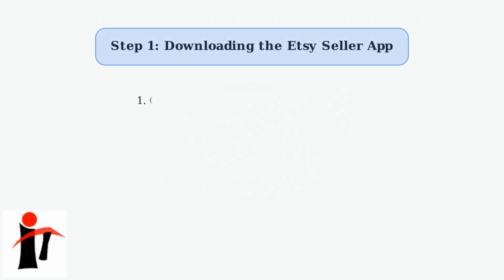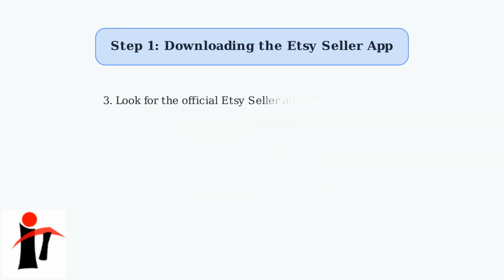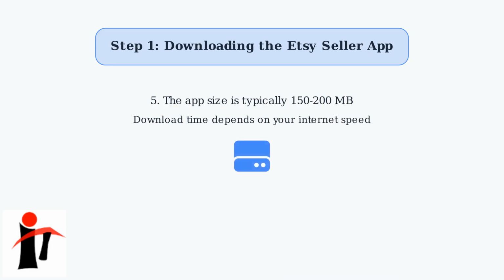First, open the Apple App Store on your iPhone. In the search bar, type Etsy Seller. Look for the official Etsy Seller app, which should have the Etsy logo. Tap the Get button to begin the download. The app size is typically between 150 to 200 megabytes, so the download time will depend on your internet speed.